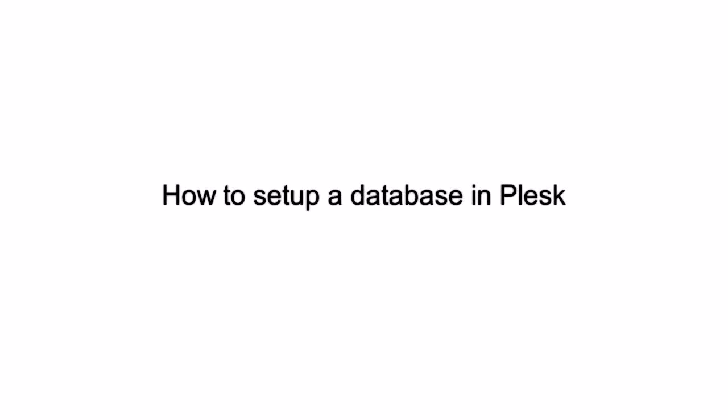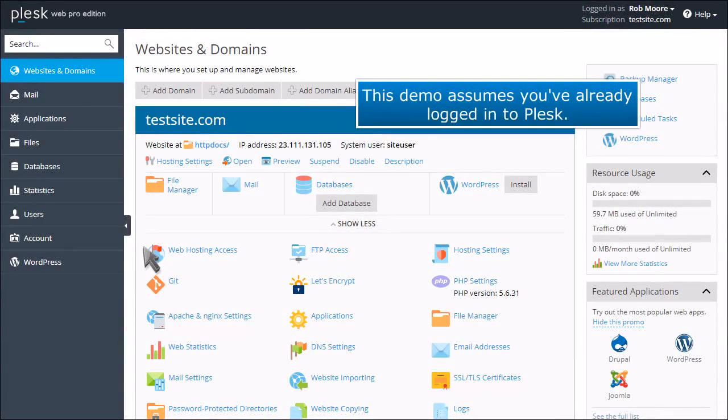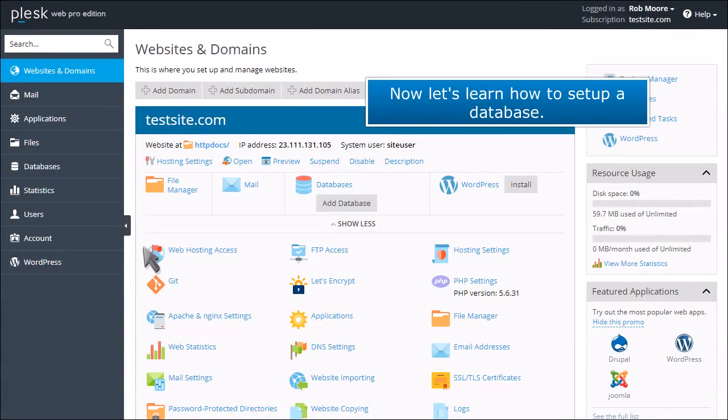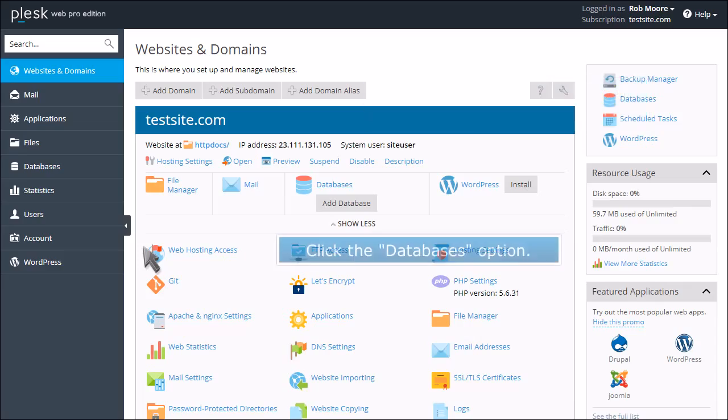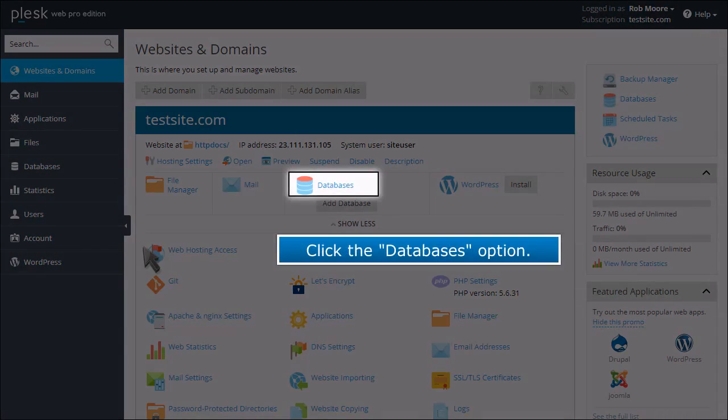How to set up a database in Plesk. This demo assumes you've already logged into Plesk. Now let's learn how to set up a database. Click the Databases option.